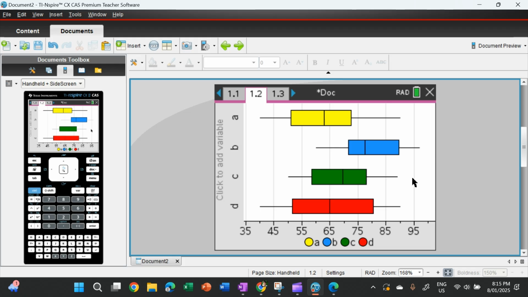A wider box plot means the scores are more spread out. We know it's all 20 people. This one is more symmetric with more positive scores, and this one has negative scores. This one looks negative as well, but this one is symmetric.